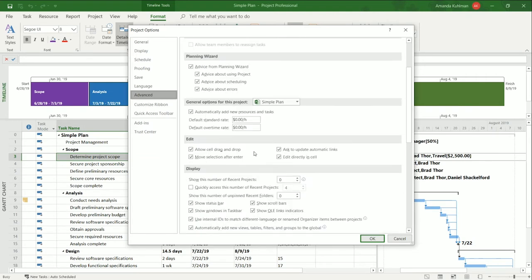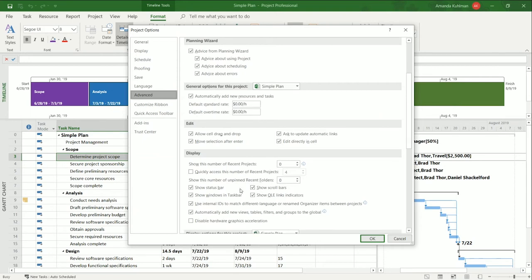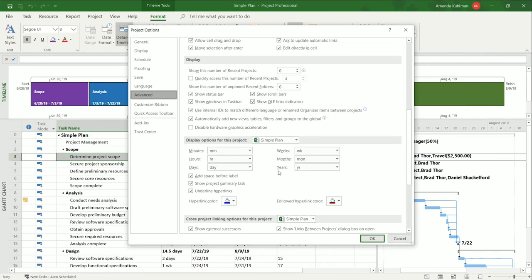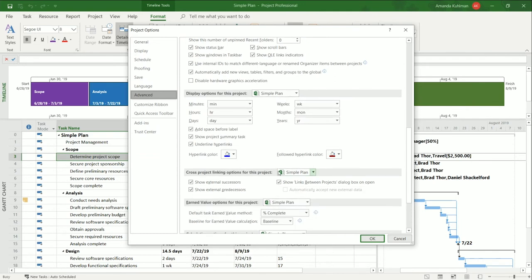Down here are some options for how you want to edit your project. I like to leave these as defaults, but you can modify how you want to move around in your own version of Project. And the one feature in this section that I would really recommend, and we'll talk a little bit more about it as well, is updating in the display options. Again, we want to make sure that it says all new projects, is this project summary task button right here.